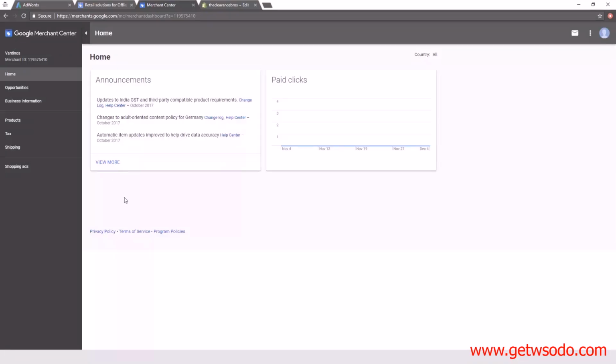And now we are here in the Google Merchant Center dashboard. As you can see here, we have our merchant ID, another number that you would like to write down somewhere and keep handy, just in case you get locked out. What we want to do now is link this Merchant Center to the Google AdWords account we just created previously. So we want to click on these three dots right here, click on Account Linking.